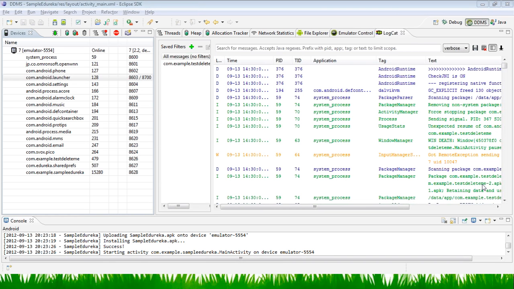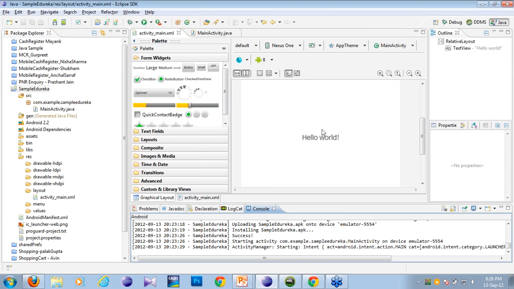Rupchand has asked me, is internet necessary to download plugins? Yes, Rupchand, internet is necessary to download the plugins. Lokesh has asked me a question, where do you use XML in Android application development? We use XML in Android application development when we actually display the activity. So here you can see this is an activity which is driven by an XML.